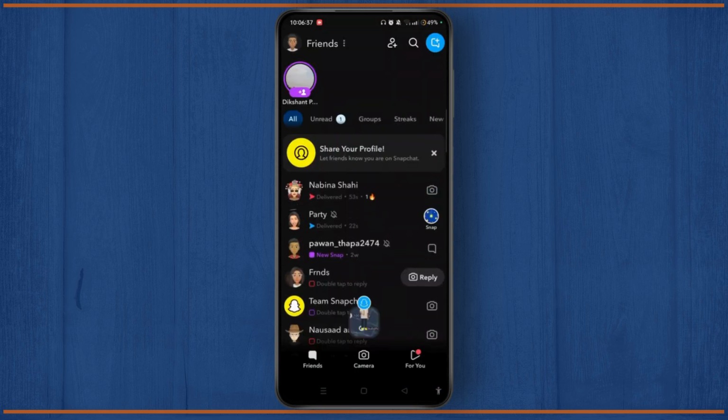Note, Snapchat requests a photo or video for snaps, but text chats are a great alternative.